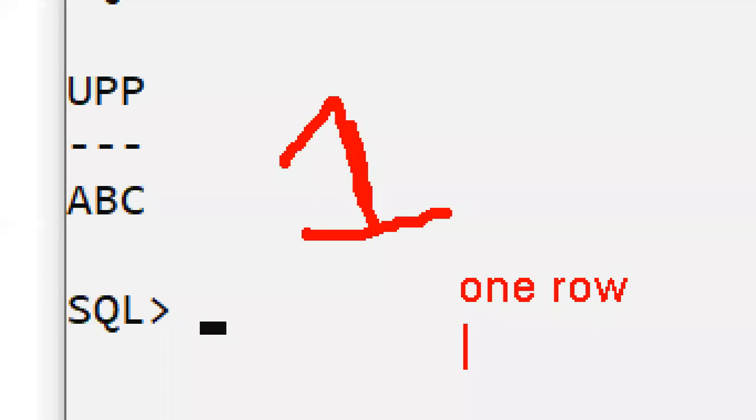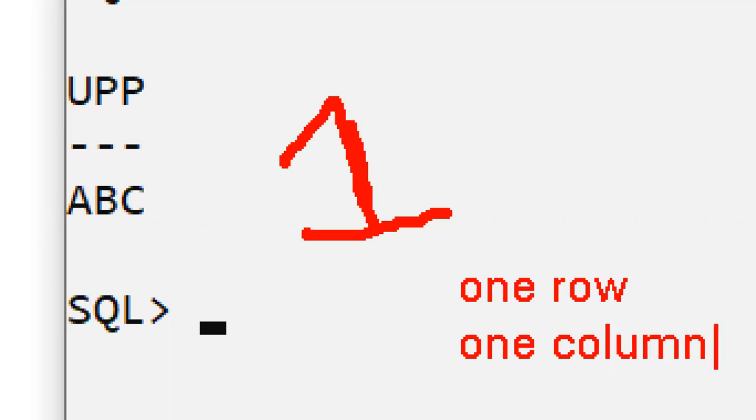Only one time means, in the dual table, how many rows are there? Only one row. That's why only one row and one column is there. This is a dummy table. Only one row and one column is available. Okay, fine. Now observe here. That's why the output is displayed only one time.